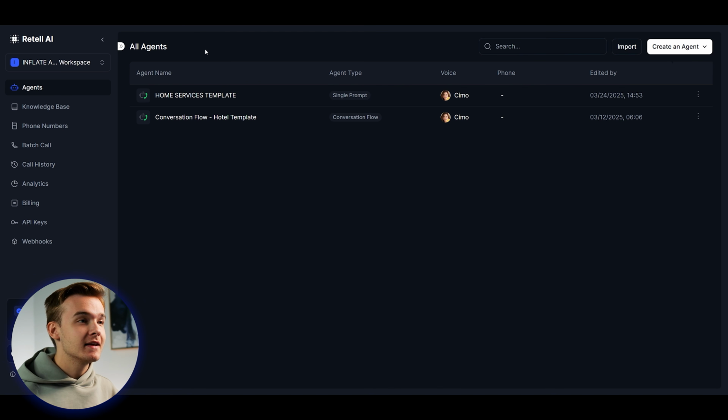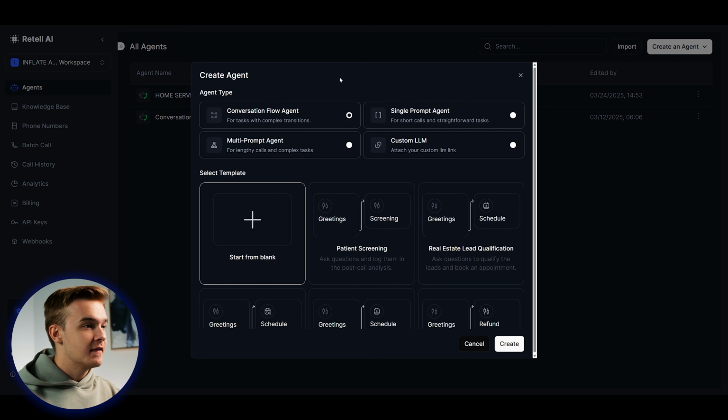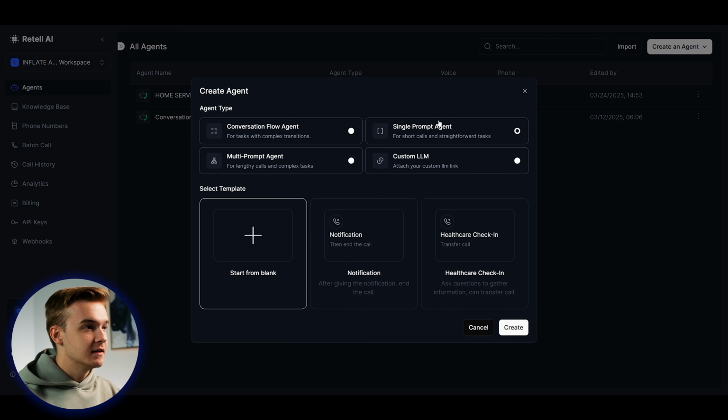So diving right in, this is Retail AI. This is sort of the central hub where everything gets put together so that we can start to build these voice agents. And if you are yet to sign up for Retail, I do have a link in the description. To get started, just go to the top right corner and click the Create an Agent button. We're just going to click on Voice Agent, and this is going to bring us a pop-up with a few different options as to what we can do. All we're going to do for now is click the Single Prompt Agent button, which is the top button here.